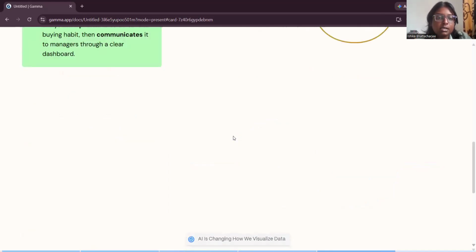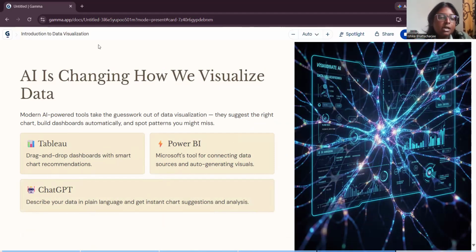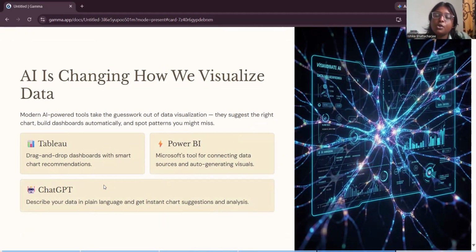And at last, we are just seeing some AI-enabled visualization tools that help us look at the data and get it visually represented, like Tableau, Power BI, ChatGPT. More AI tools are there. You can also get visuals with Excel as well. We will learn about these tools later on, but now this is all for the data visualization introduction.